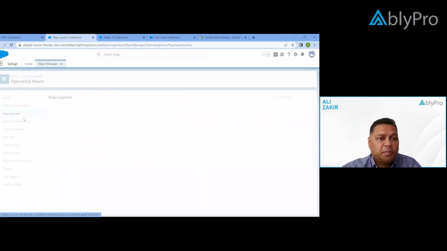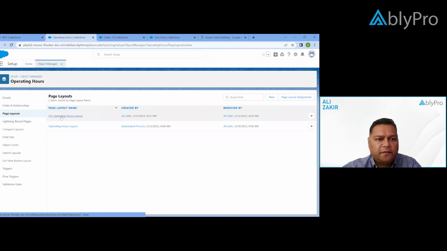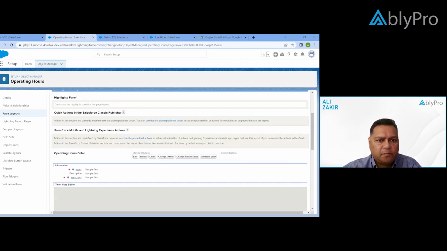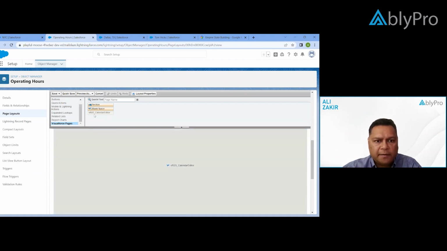So what we want to do is come to page layouts, and then field service operating hours layout. And then what we'll do is come to the Visualforce page. I've already added it, but what you want to add, and it just makes it easier, that's why I like adding it, is this Visualforce page calendar editor. You just take this and drag it down. As I said, I already had this added, but I like to add this. And then you just click on save.